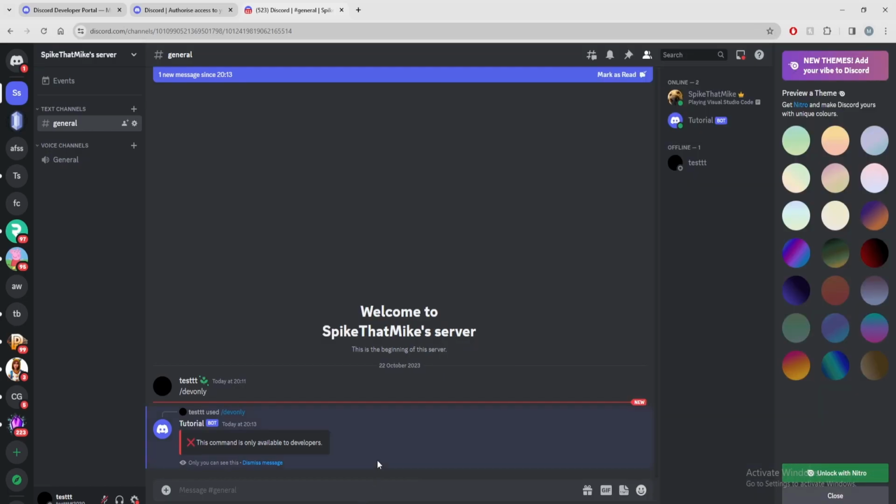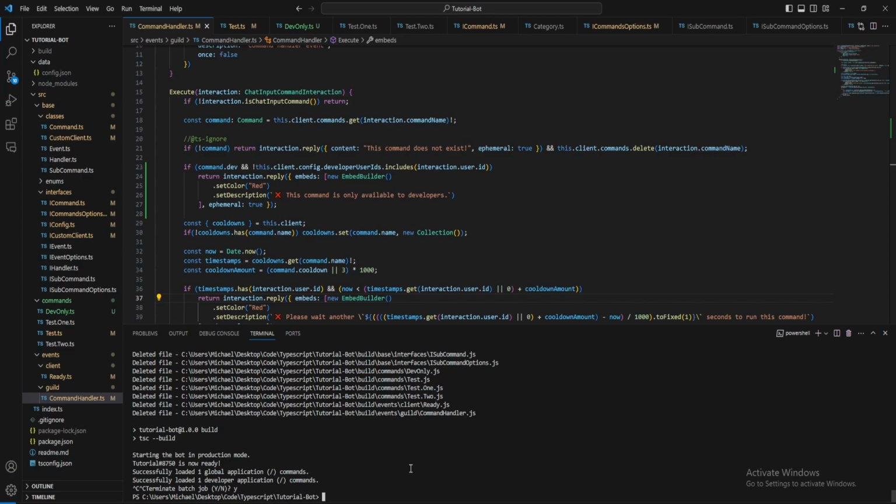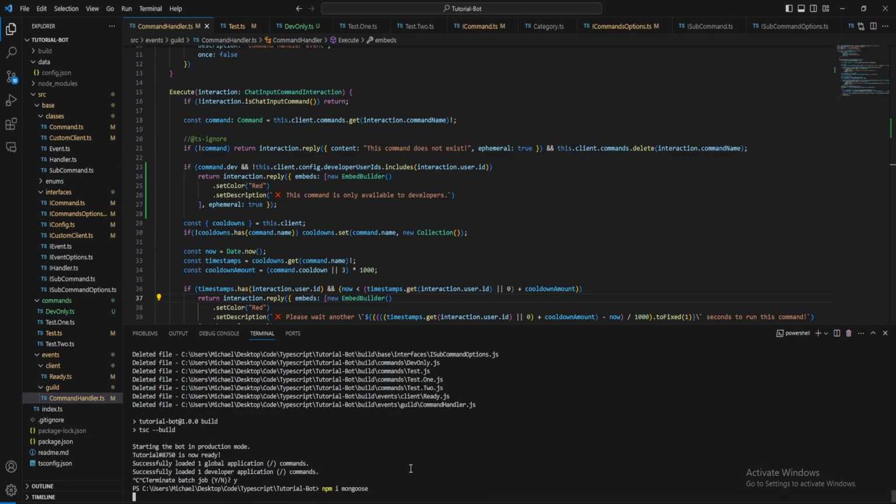Now since we've done the developer commands, we can move on to connecting the bot to a database. Now the database which I'm going to show you in this tutorial is MongoDB. So first of all, we need to go back to our project and just stop the bot for now. And now we need to install the package for MongoDB, so npm i mongoose.